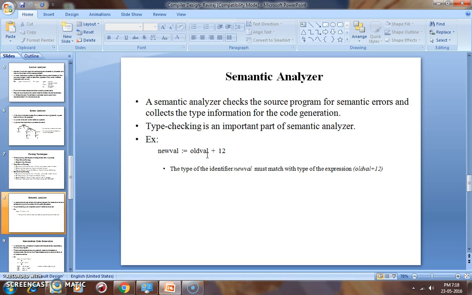Then the third phase of the compiler is the semantic analyzer. The purpose of this phase is to check the type of the data. Because we are using so many symbols, we have declared many data types for those symbols. The syntax analyzer checks only the syntax, but the semantic analyzer checks the logical errors, that is, whether the data type mentioned in that particular program is correct or not.